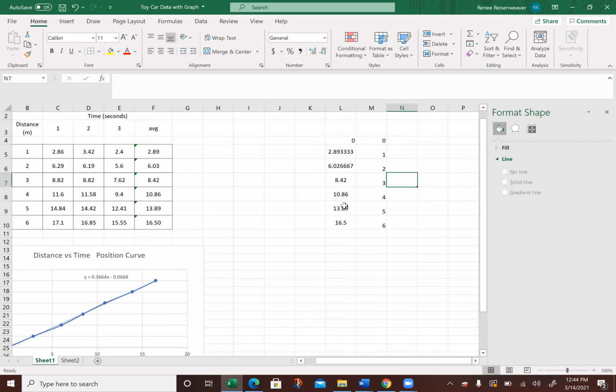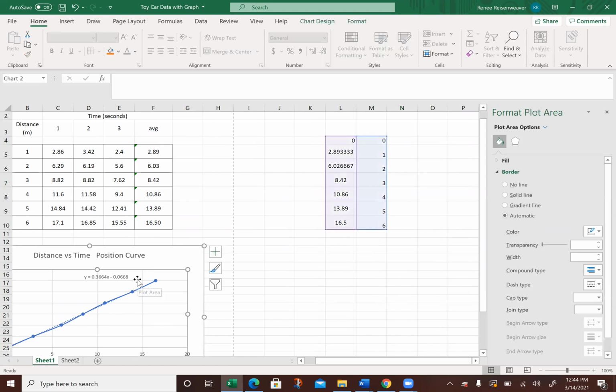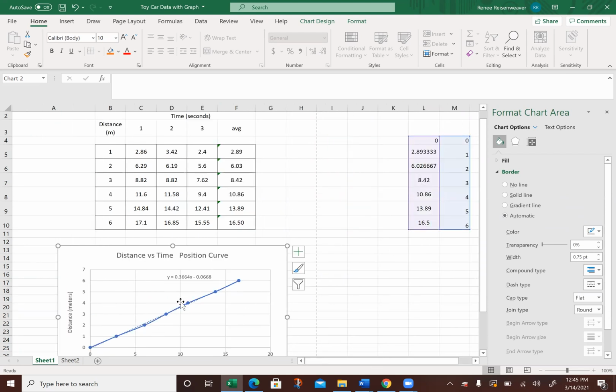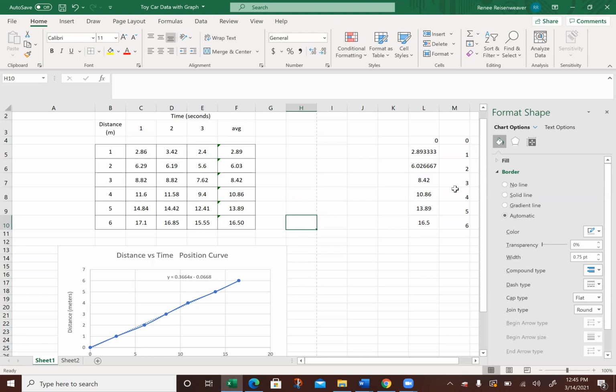So you can't get rid of these numbers. This graph is constantly looking at that data to decide what it is graphing. So don't go back and erase that, because it will erase your whole graph.